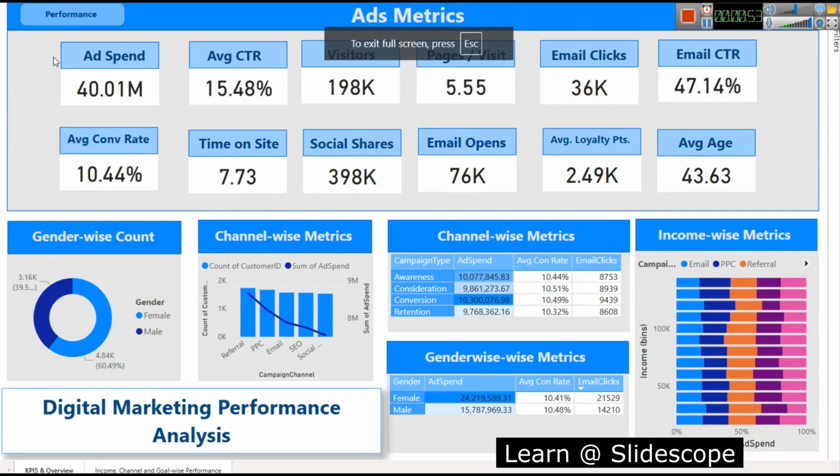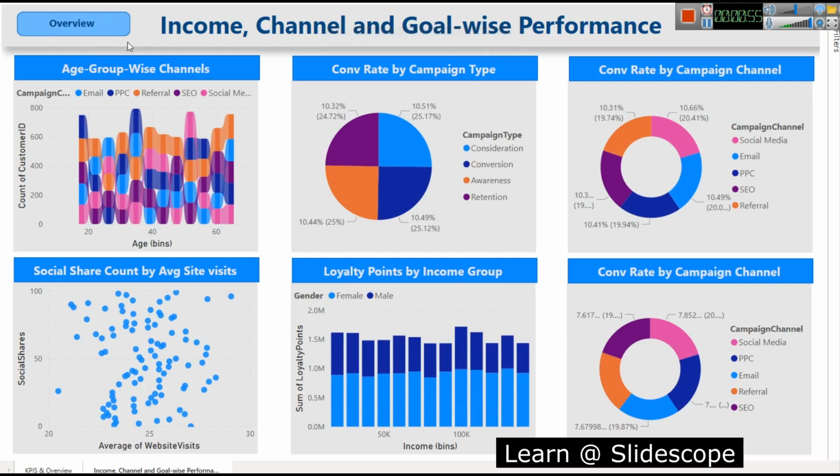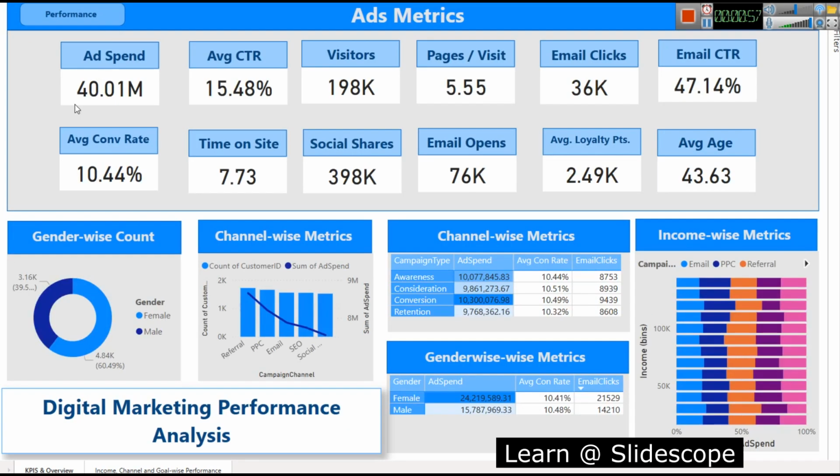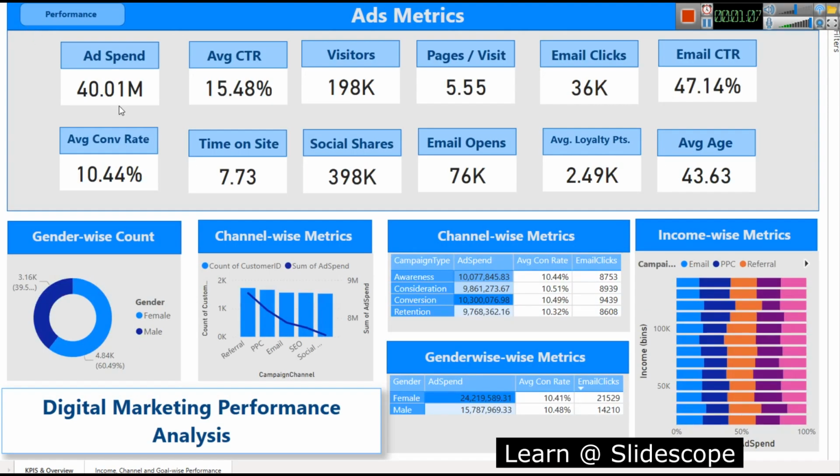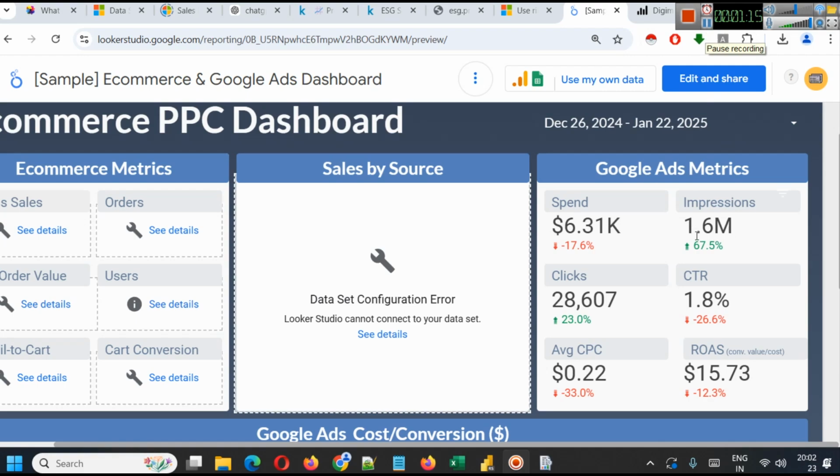Here you will also learn how to create page navigation, like when you click on overview or performance, you will get back to that particular report. So conversion rate by campaign type, etc. will be taught in the second part, and how to build these similar, simple kinds of metrics is something that we will learn in this part. These metrics are inspired by Google Studio, Google Ad Metrics.